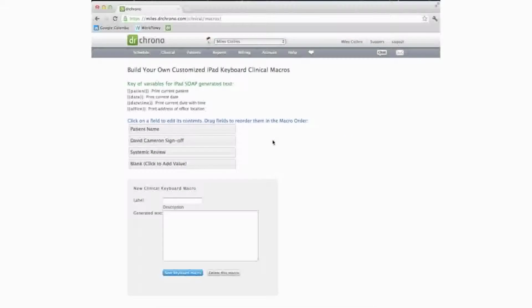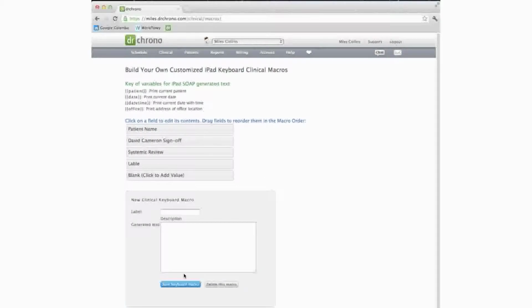To create a macro on this page, simply create a label and type the text that you want to generate below. Click Save Keyboard Macro. It is important to note that after you've saved a macro, the button won't appear on the iPad until you have fully exited your Dr. Chrono application and then reopened it.